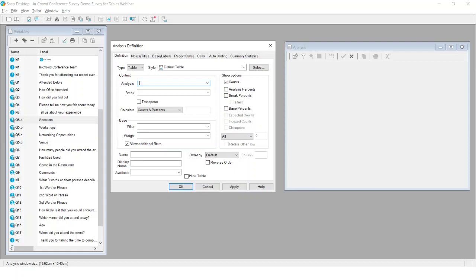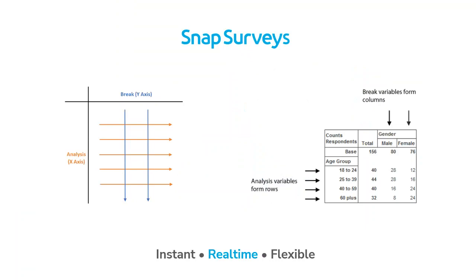Now, if I just quickly pop back into my PowerPoint, I've got an example table up here, and so you can see I've got an age question and a gender question. So on the left hand side, the analysis, if you use Excel, that's your x-axis. So we've got rows of data going across the page, and then the break is your y-axis, and we've got columns of data going down. So my gender question, the columns of data are going down, so we always break down. But analysis and break is just the equivalent of X and Y.